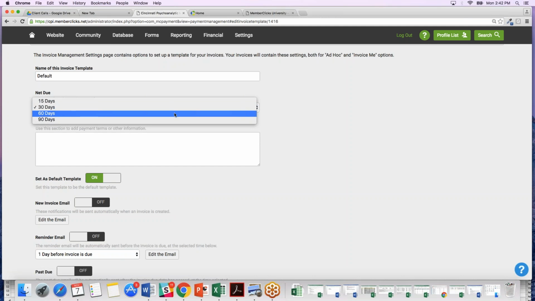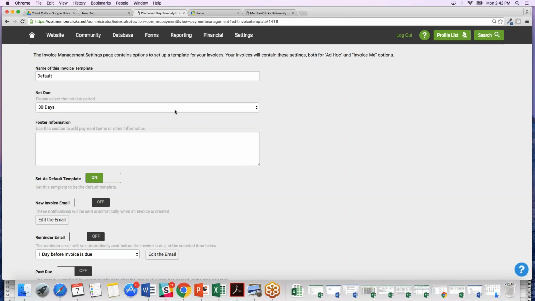So it can be anywhere from 50 to 90 days due from the time that the invoice is created. 30 days is typical, so that's why I just set that up. And now if you'll think back to a second ago when I asked you to note where that notes field was on the invoice, you can update that in the footer information here.